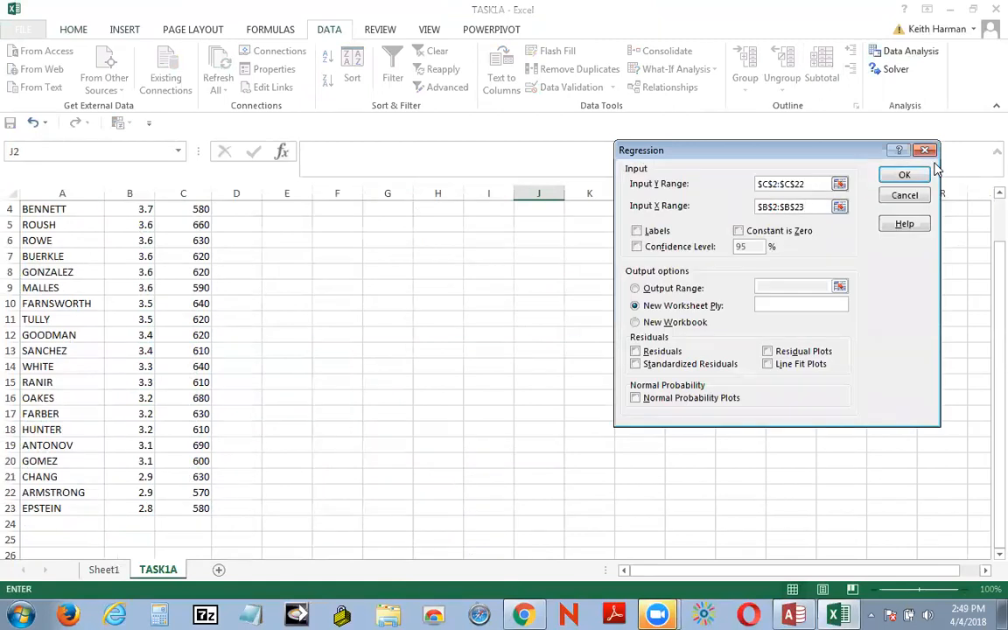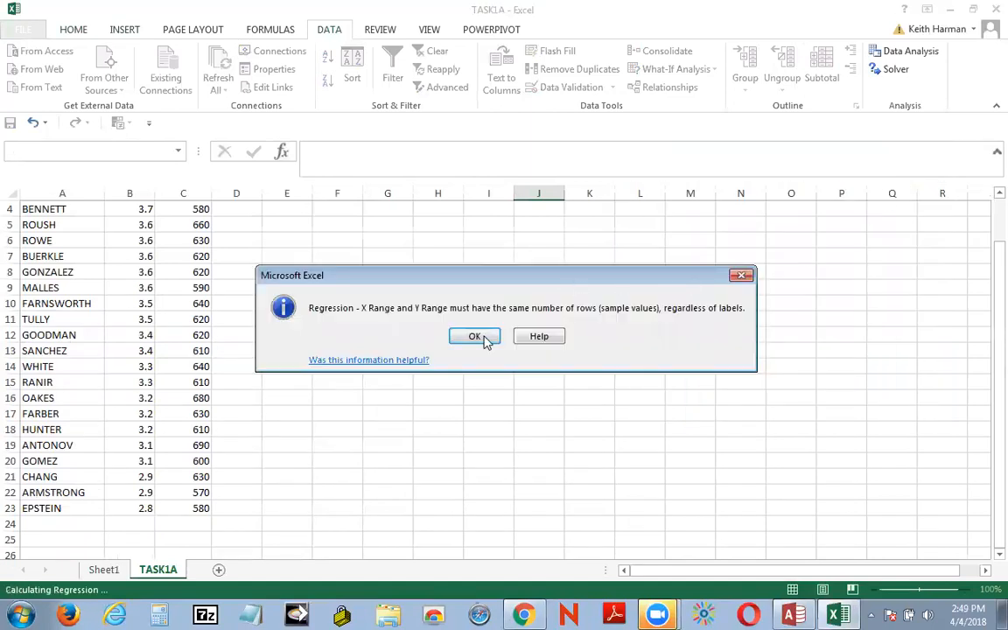And I'll make sure that it says we have labels, and we're going to want a new worksheet ply, and we'll want the residuals. We'll want residual plots and a line fit plot, and we want a 95% confidence level. And we'll click OK because we're going to put it in a new worksheet.